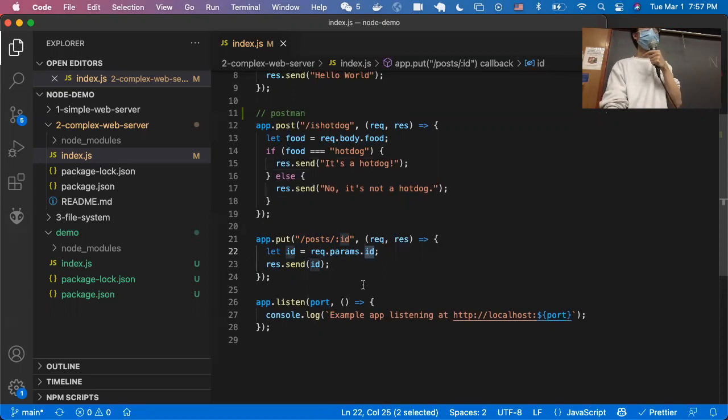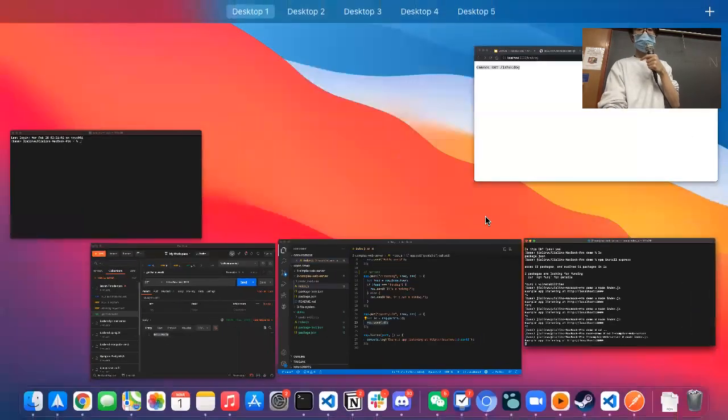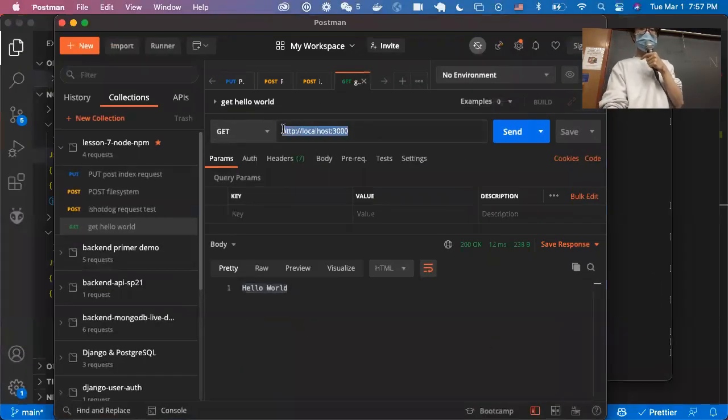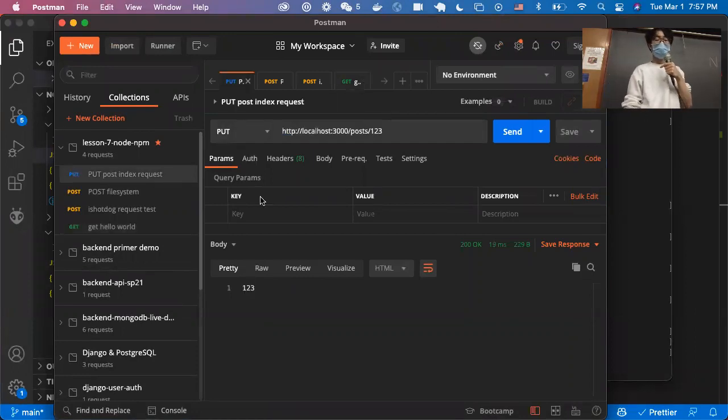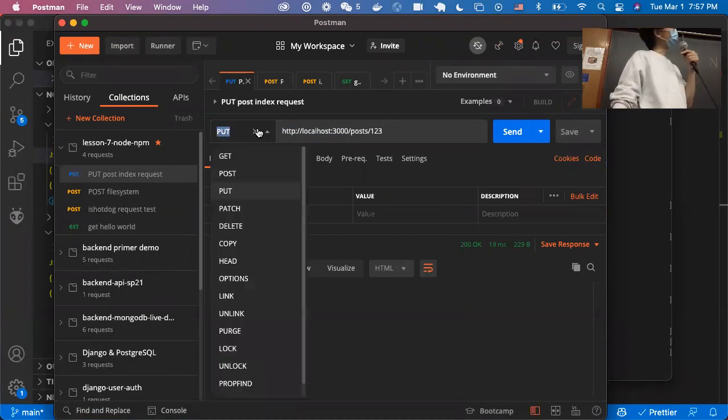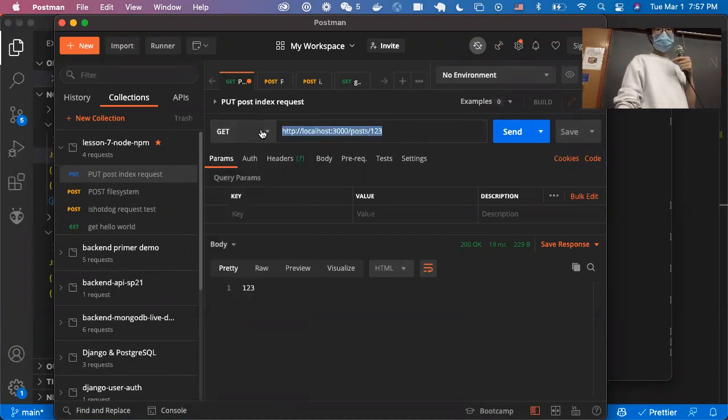Okay, and after we receive the ID, we simply send the ID back. Let's go ahead and test this out. Since this is a put request, we also need to use Postman. I have already created one here, so it's here, put. Inside this route you can see it's posts slash 123. If this works as expected, we should be receiving 123 inside our response. So let's click send.